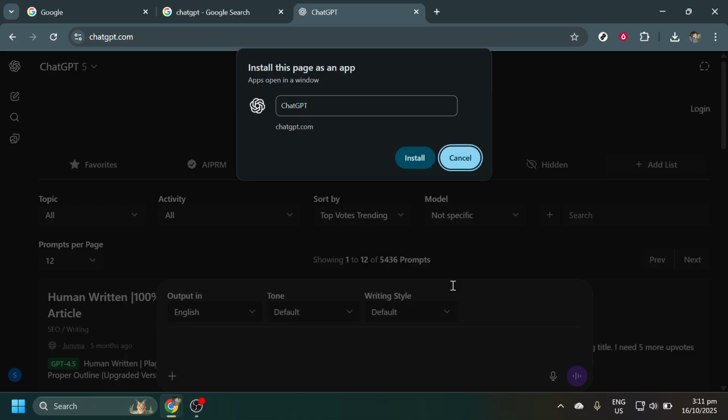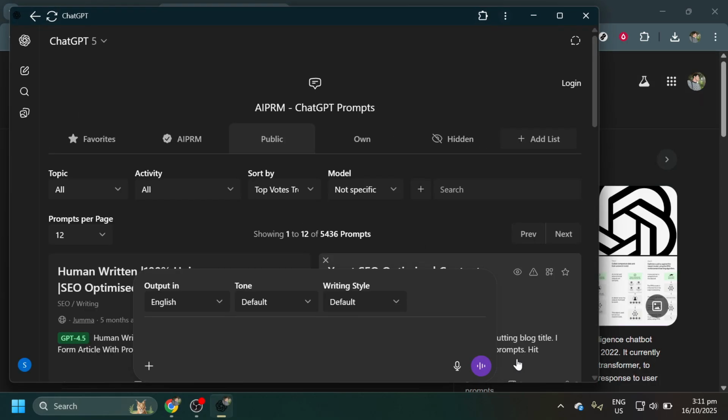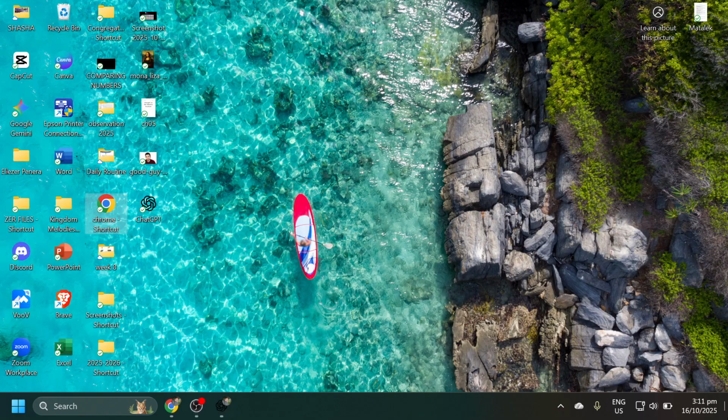After clicking on Install Page as App, you'll be prompted with a confirmation window. Click on Install. What this does is create a shortcut on your desktop that will instantly open the ChatGPT website as a standalone app. So once you've agreed to install, go ahead and minimize your browser or return to your desktop to confirm the shortcut has been successfully created.